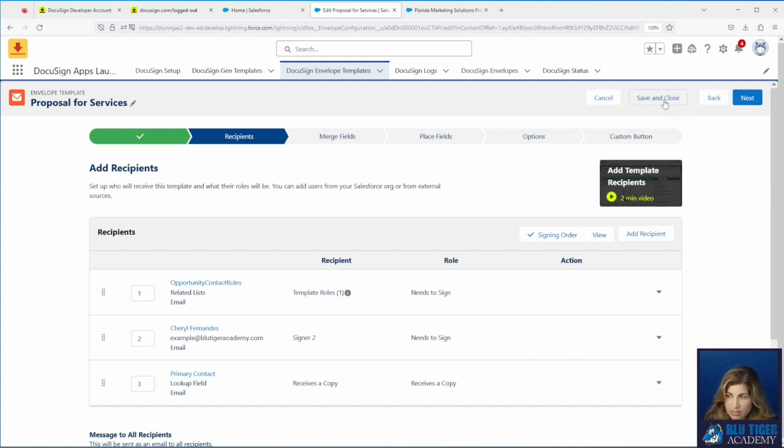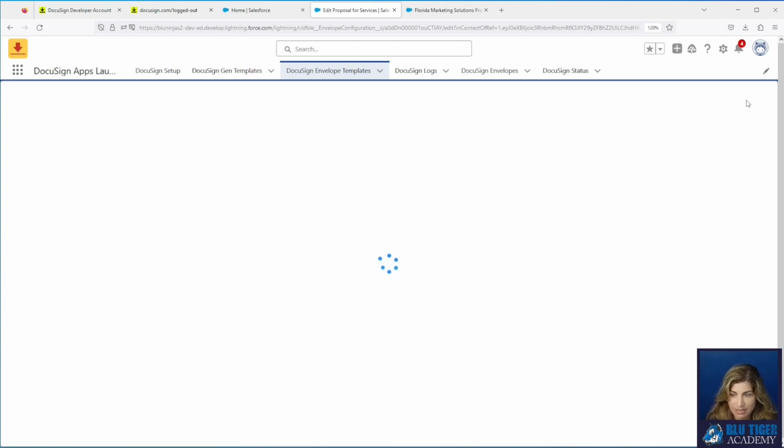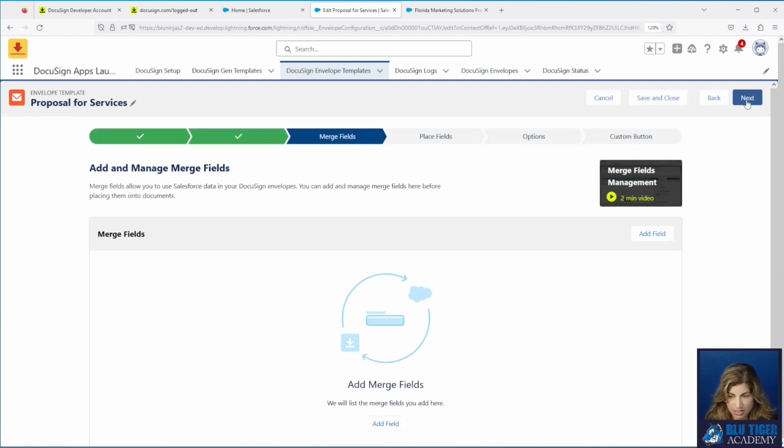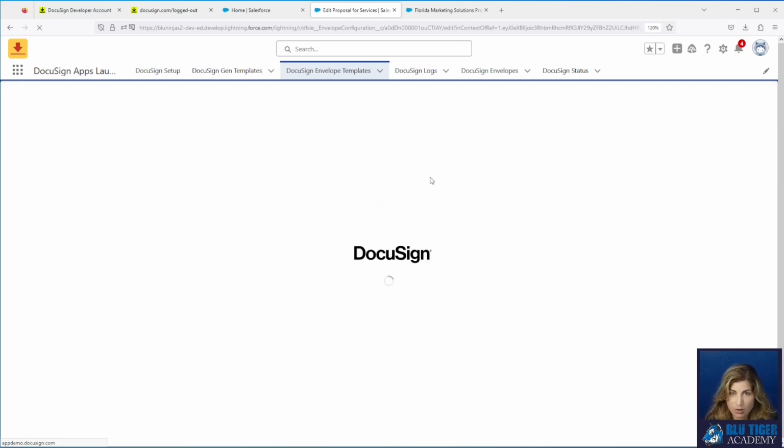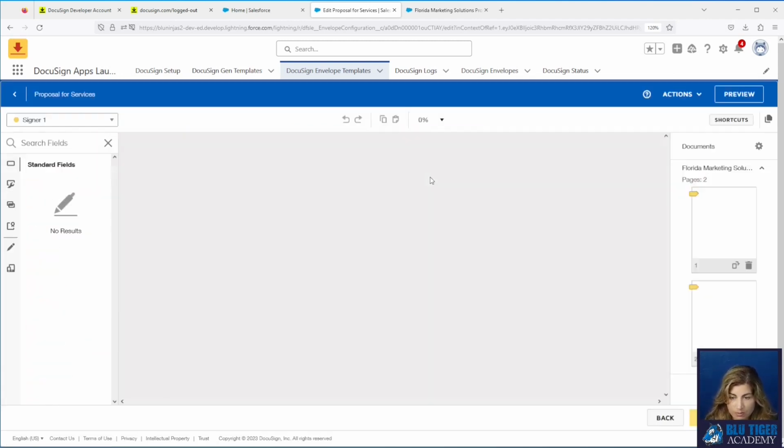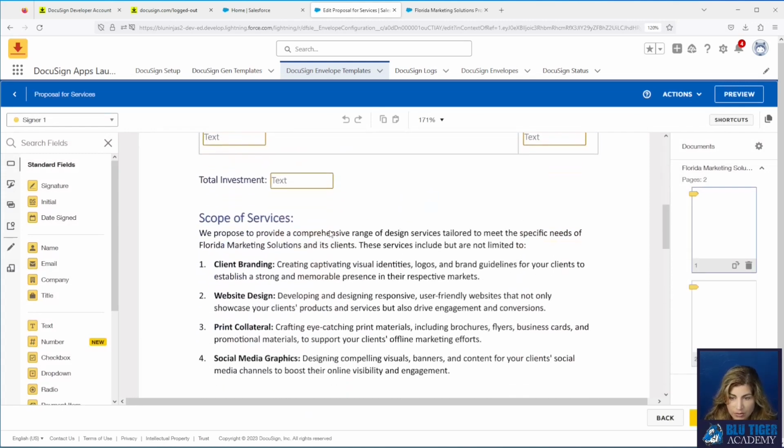Now you can't just hit, well, based on my experience, if you hit save and close here, the recipients don't update. I've run into this before. So click next, and then it goes on to the next part of the screen, and then it saves everything, and then you can do save and close. But we want to actually place our second signer tags onto our document.